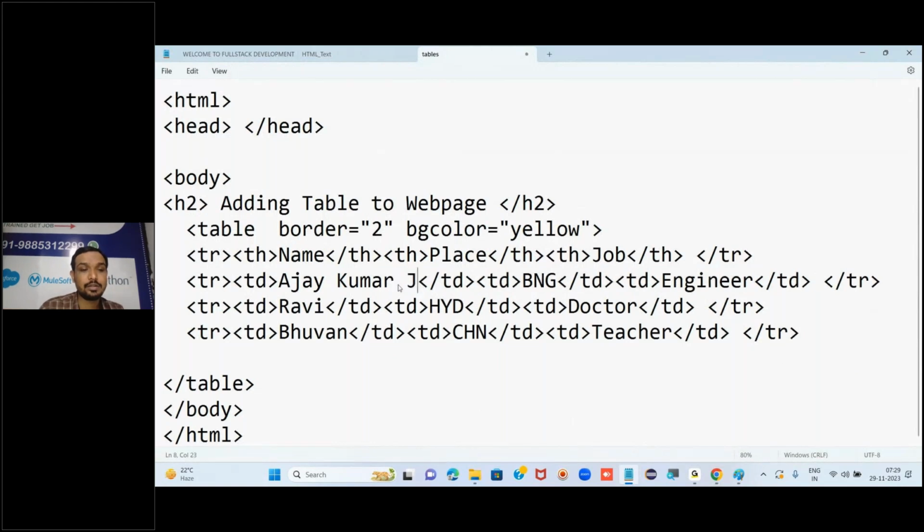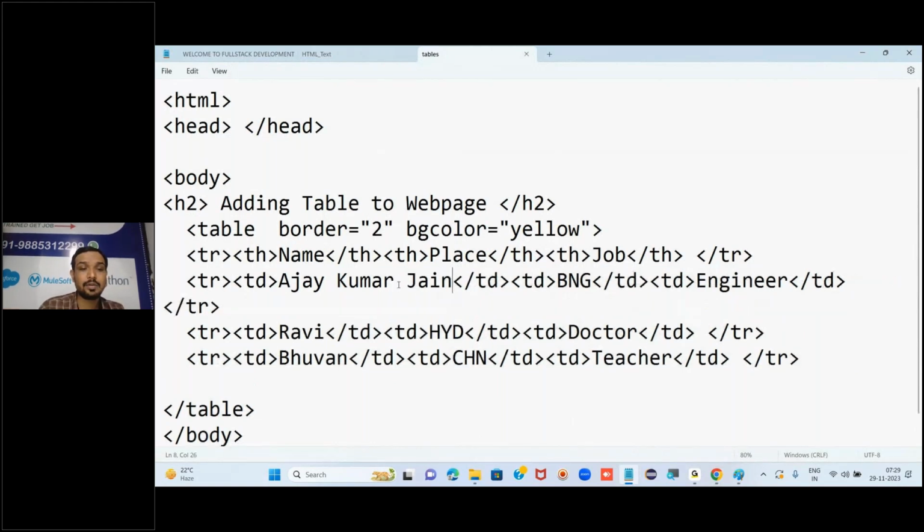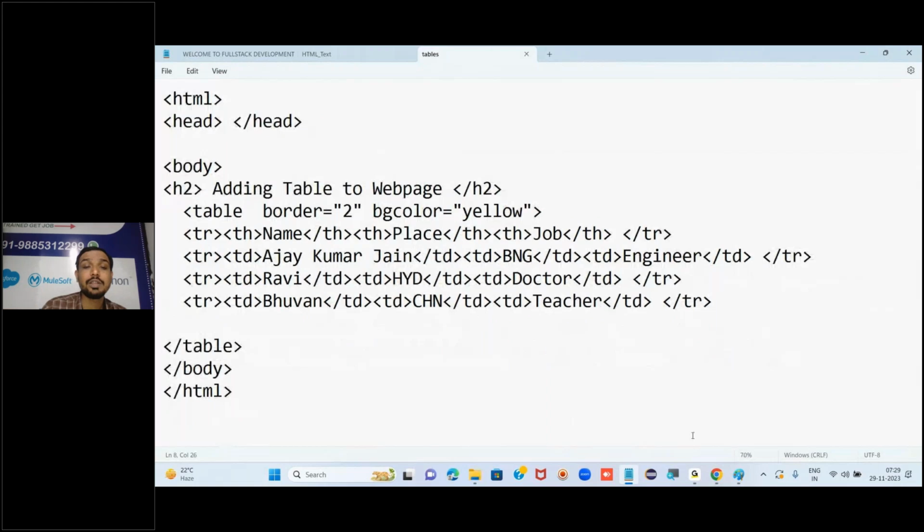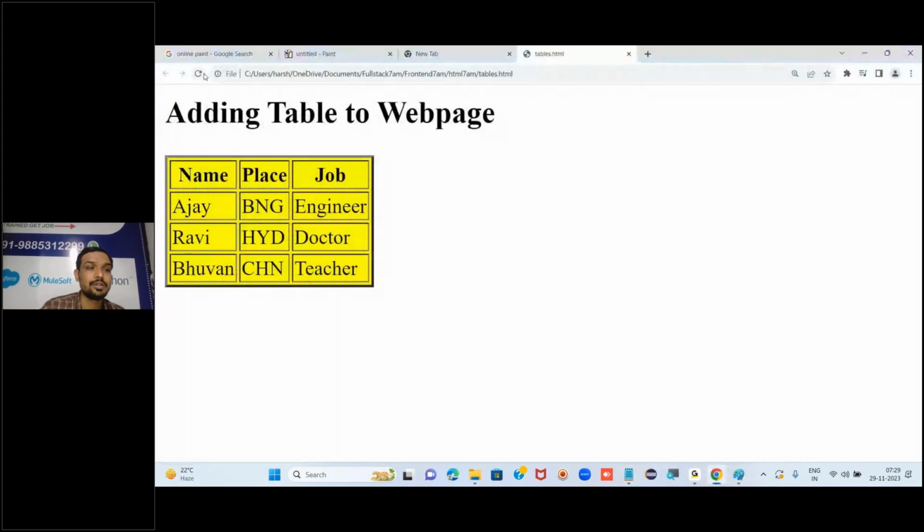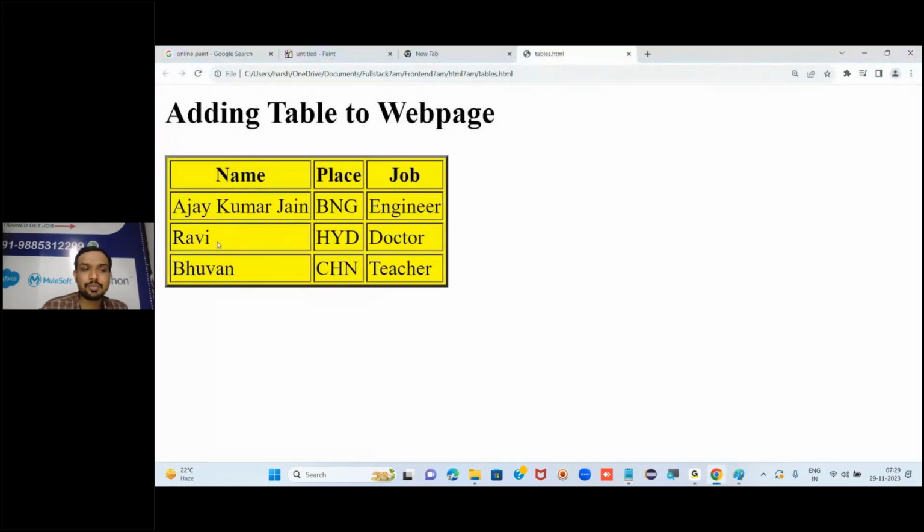One person is there with some big name. Now see, reload. Yeah, see this. Ravi is a small word, just four letters, and name is also a word of four letters. But the placement of name is exactly in the middle of the box, whereas the placement of Ravi is to the left side of the box. That's it. So this is about TH and TD present in a table.